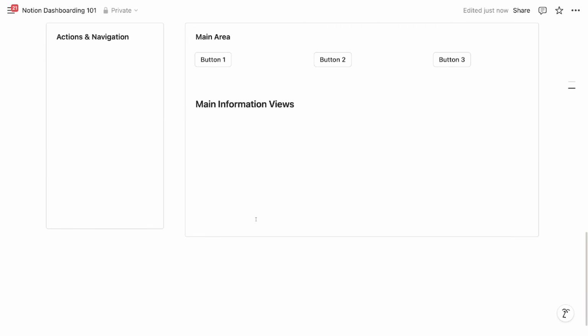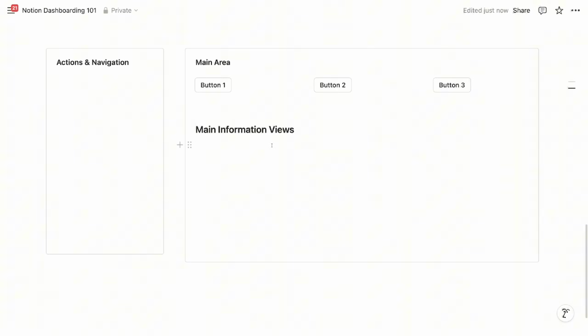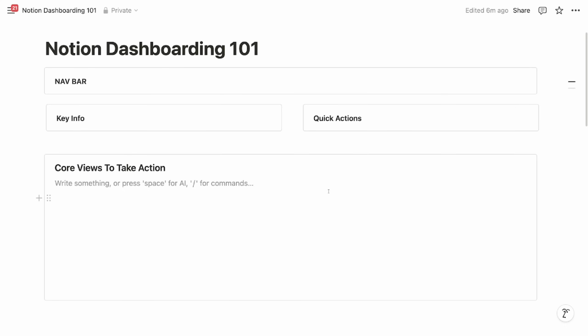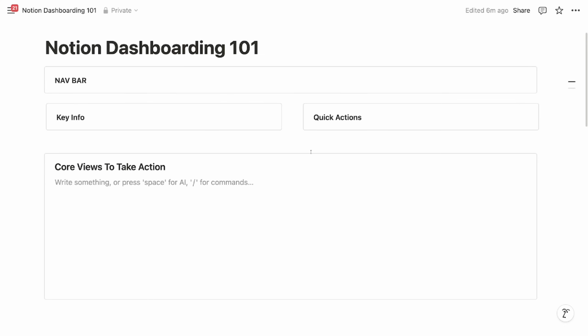Or another version is where you have this 2 split on your page, where on the left hand you have a smaller column where you have all your actions and navigation, and then you have this main area with all the structure. So let's see how we could quickly use this to build a dashboard for a specific use case. And for the first example, why don't we take a marketing team that wants to organize all their marketing work.